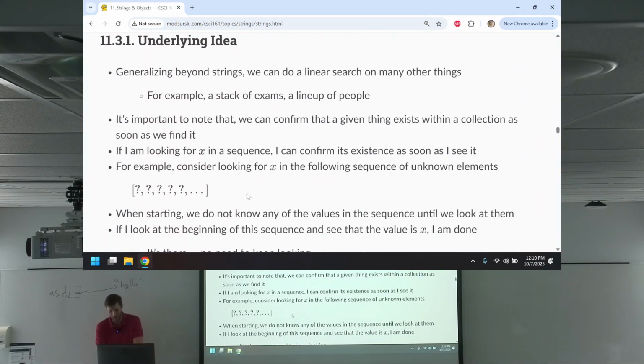I kind of already explained this, but I'm going to say it again just in case. So generalized beyond strings, we could do a linear search on many things. For example, a stack of exams, a lineup of people. It's important to note that we can confirm that a given thing exists in the collection as soon as we find it, but we can't conclude anything about whether it does not exist until we've exhausted the whole collection. That's the big thing.